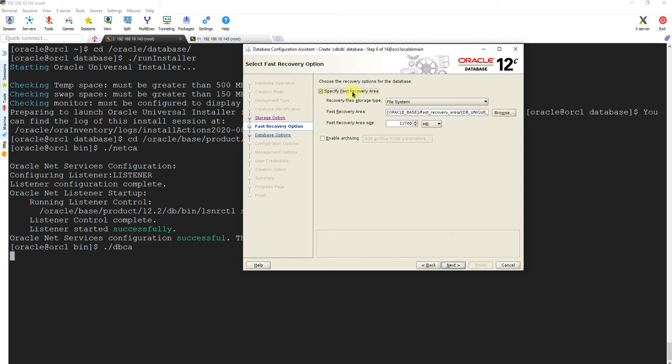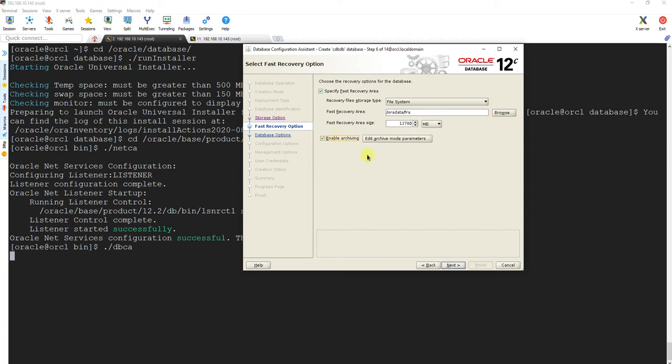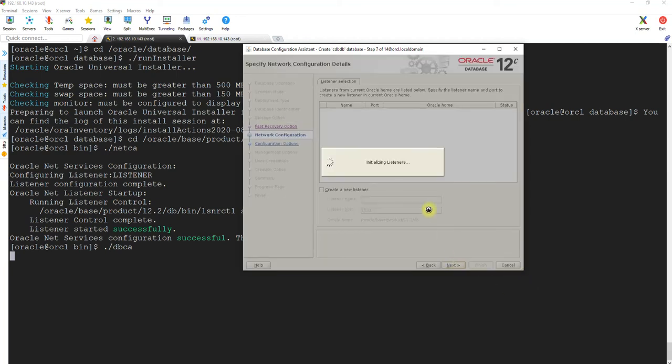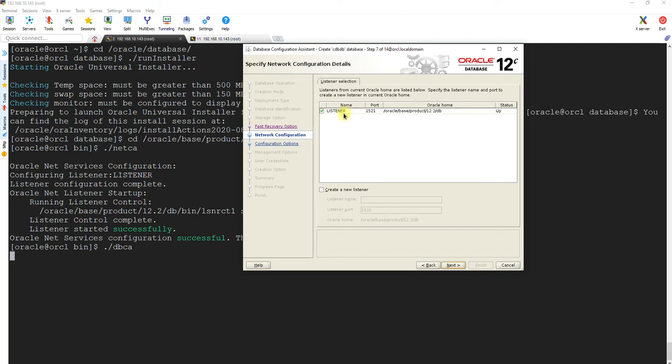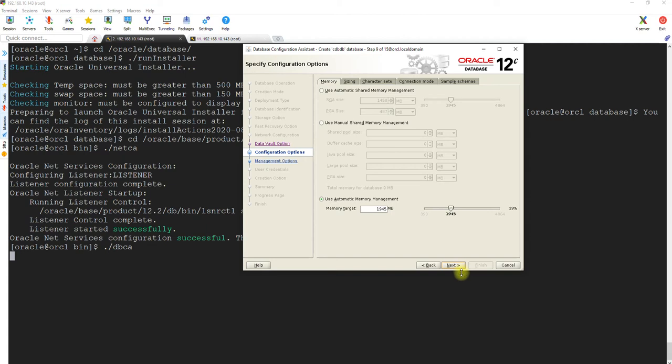I'll specify the flash recovery area. I also have a flash recovery area available under the Aura data subdirectory FRA, and I will say enable archiving. It has automatically recognized the listener which we created moments back. Now we'll go next. No need to create Oracle Vault. If it is required, then you can select it. It depends. Next. We'll take the default settings.